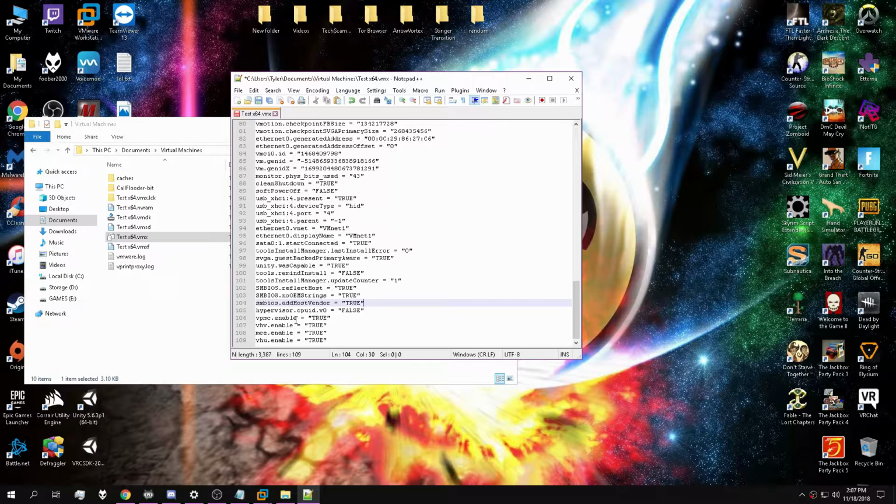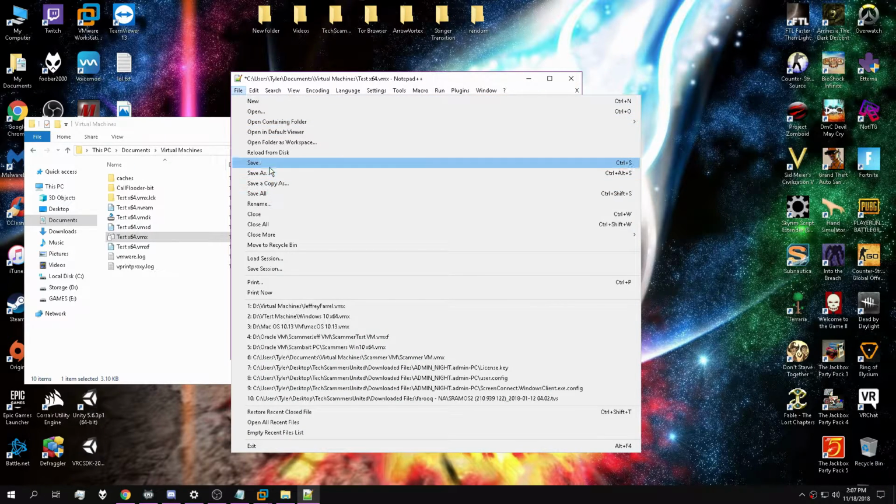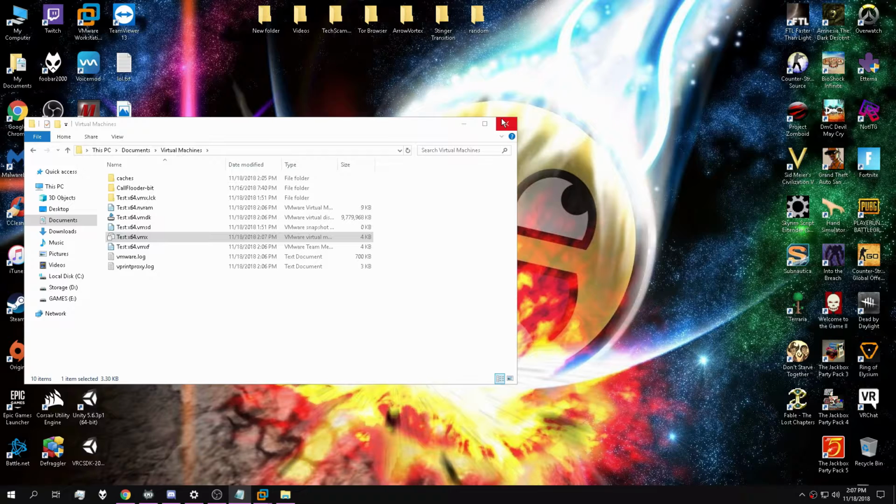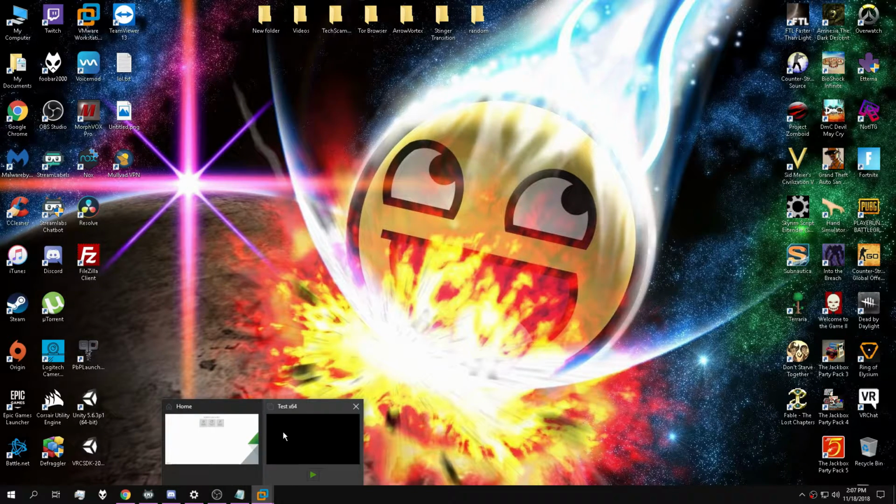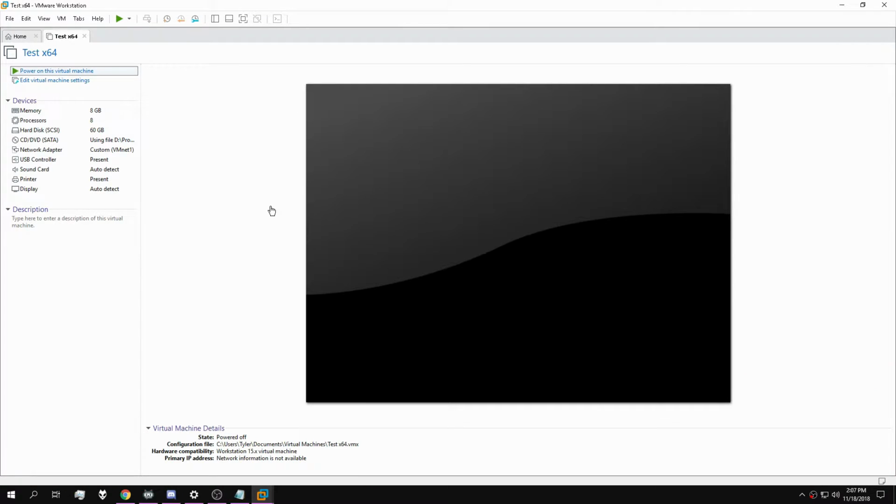So essentially you could run a virtual machine off a virtual machine, but the whole point of this is to actually hide it from saying virtual machine and show logical processors. So after that, just click save, escape, and boot up the virtual machine normally.